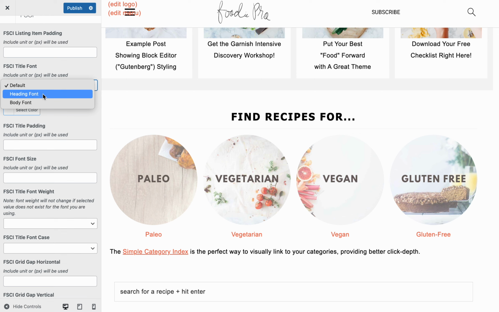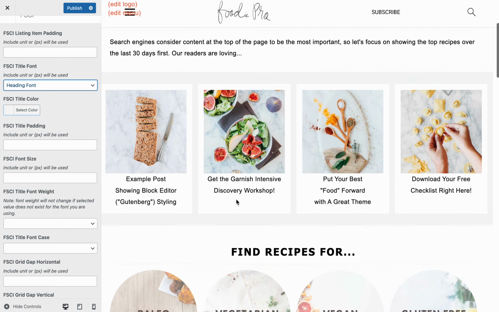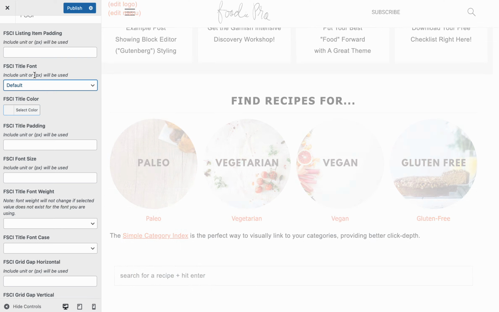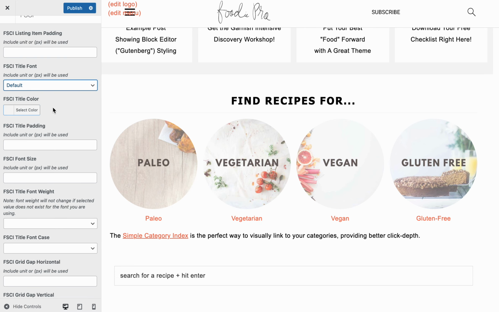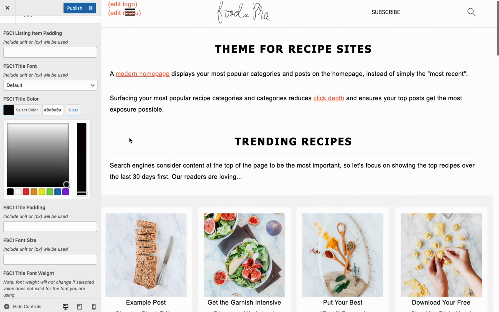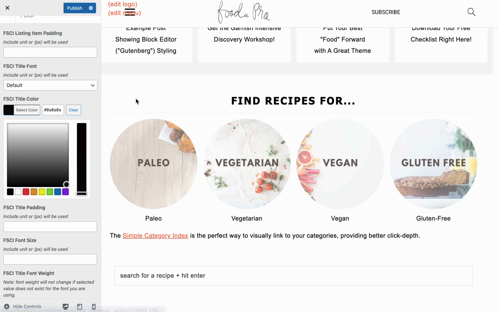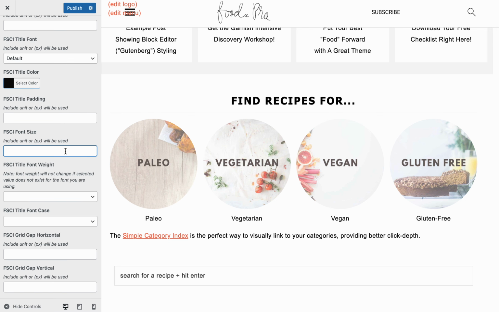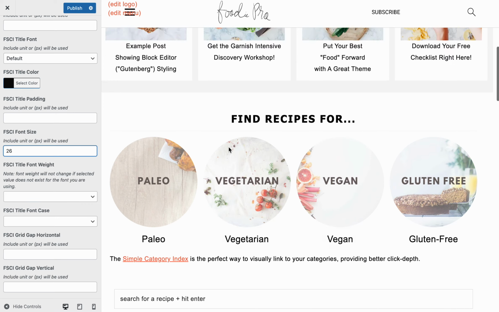Title font, same thing. You can set it to either the heading font, which on this site looks very similar to the body font. But if you have Feast Plus, for example, or somewhere else you've set the heading, you'll be able to set this. The title color, again, we don't need to match the actual brand color. We can set it to just regular black. What we will probably want to do though is increase the font size on this a little bit. The default is the same as the body font size, but we can bump this up to say 26 pixels to make it a little bit bigger.